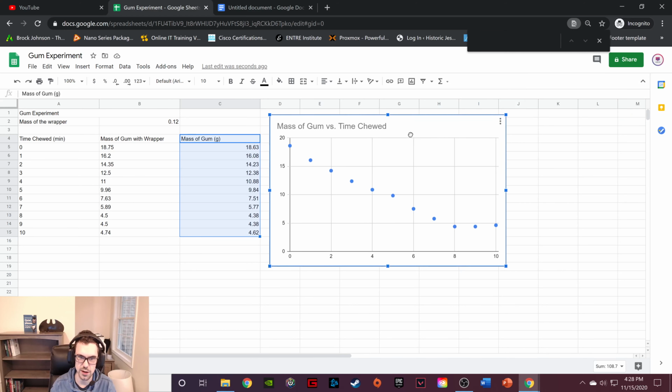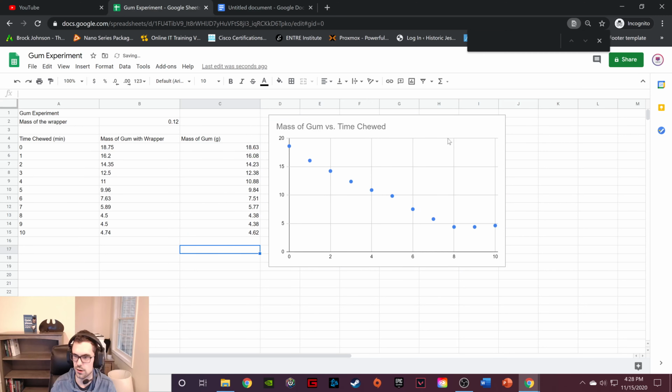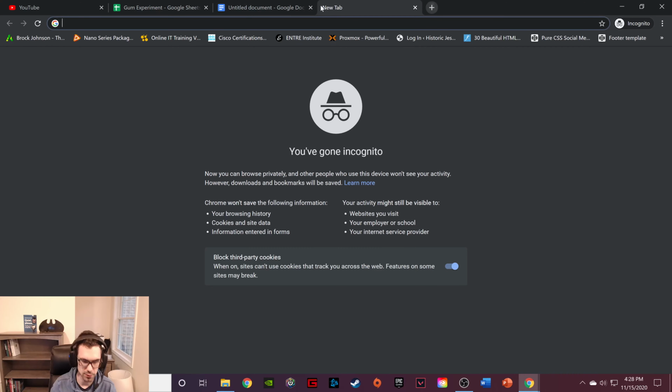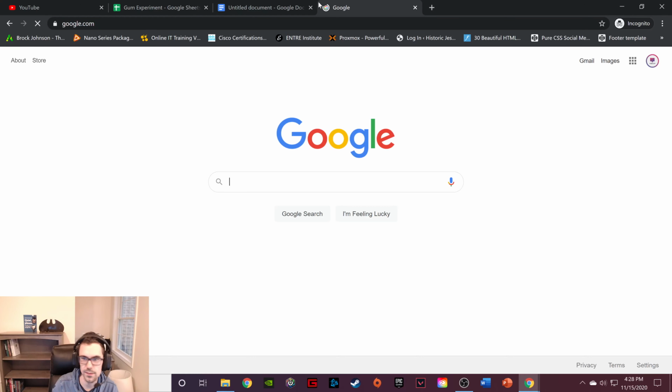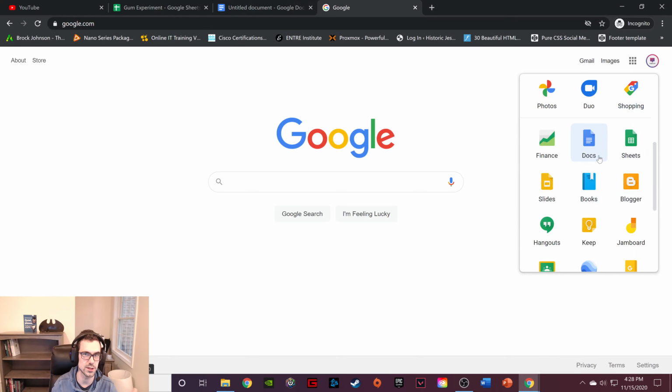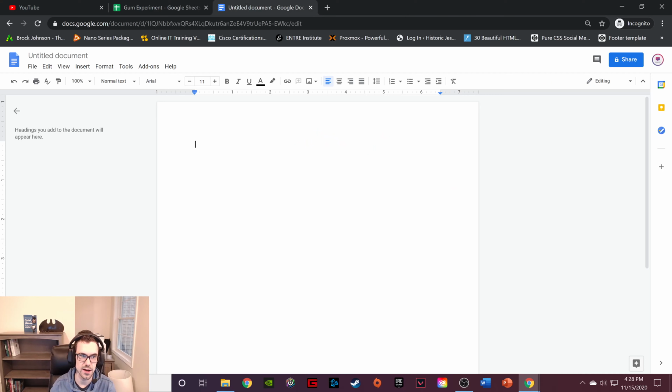Now in order to actually export this chart and add it to a Google Doc, we first have to open a Google Doc. And so what I did was I went to Google and I clicked on the 9 square and opened Docs. If you don't know how to work with Docs, go back and watch my Docs tutorials. Okay, so I opened a Google Doc here, and there it is.